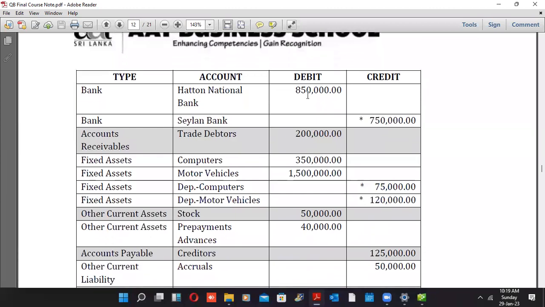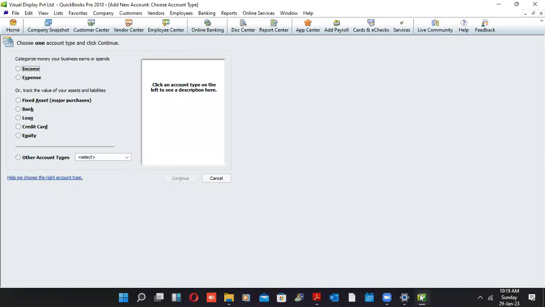So it is a bank account. Now, before you type the account name, you have to select the account type. Right, that's why I say account type is very important. QuickBooks, compared to Tally and others, is a very user-friendly application. Sometimes a new user might not remember to select the account type, so it asks for the account type first before you continue with the name.